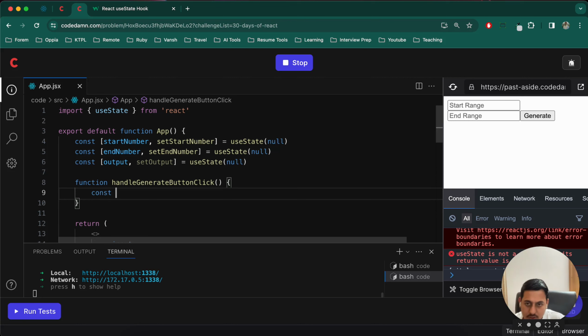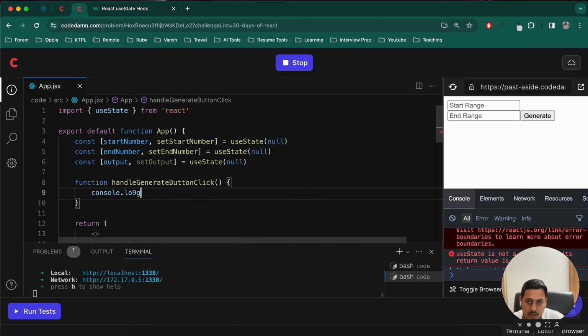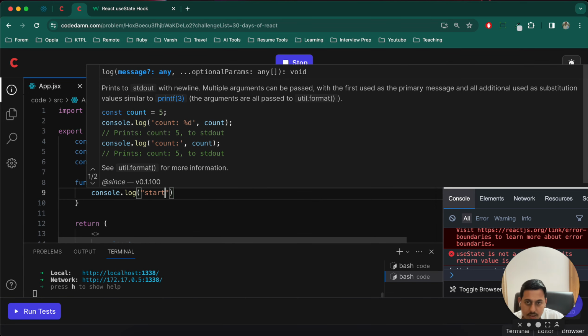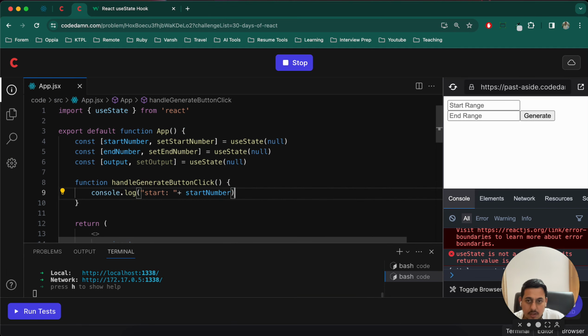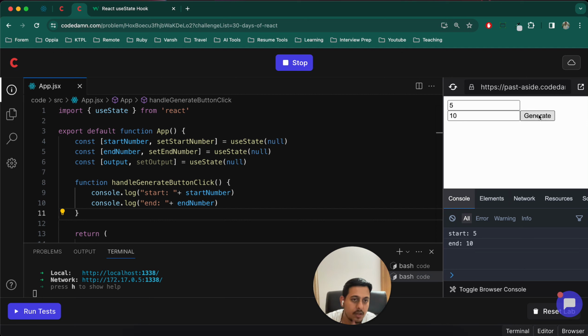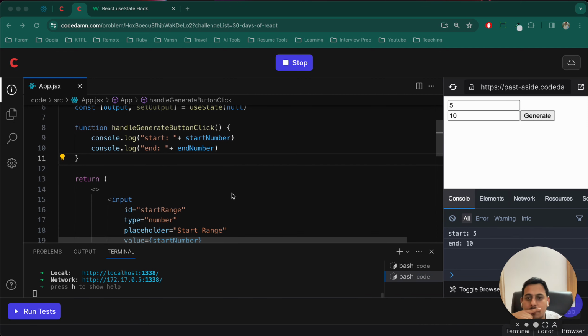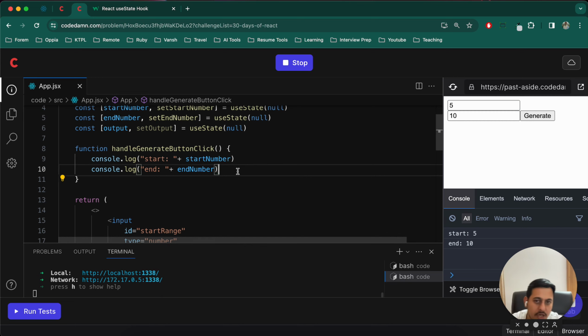So what I will do first is console.log start number and the same for end number. I'm just logging whether we have those numbers or not. 5, 10, get rid of all the errors and generate, and we have these numbers. So now we just have to validate whether they are numbers or not. For example, because this is front end, the user can manipulate things, right? They can type a string or anything else.